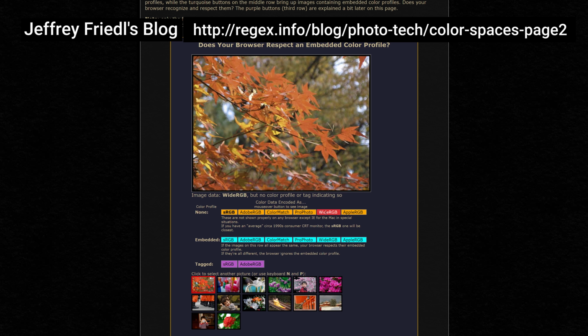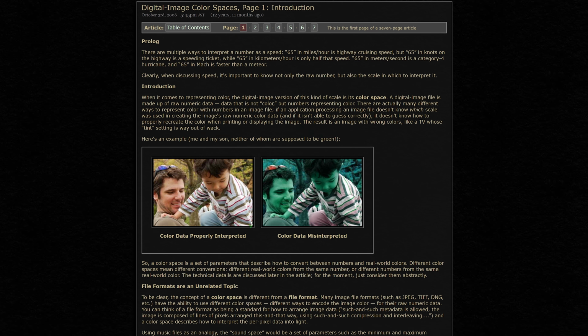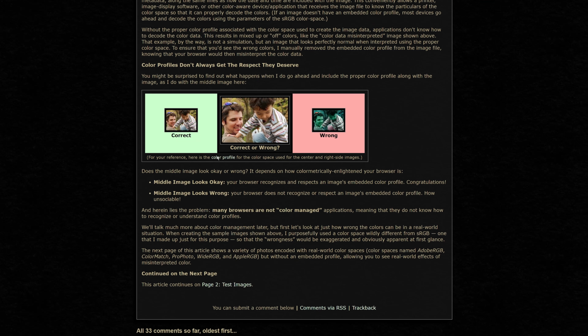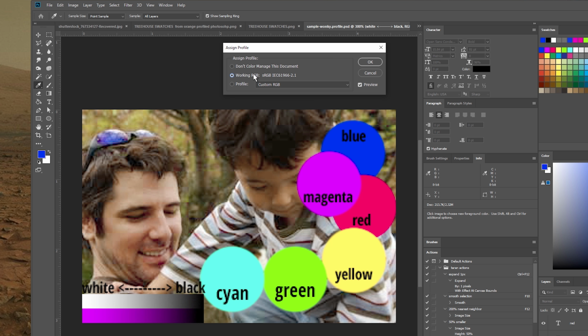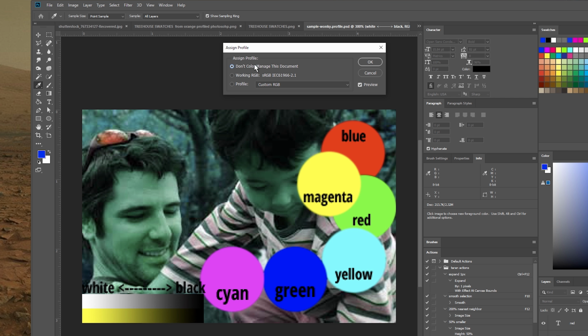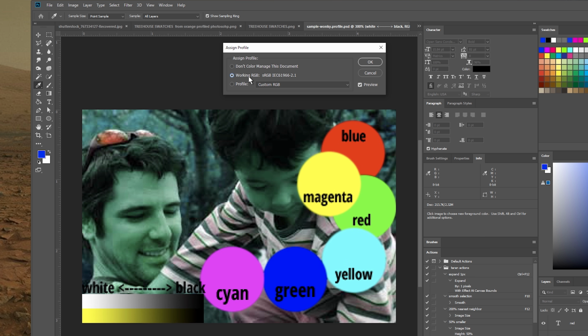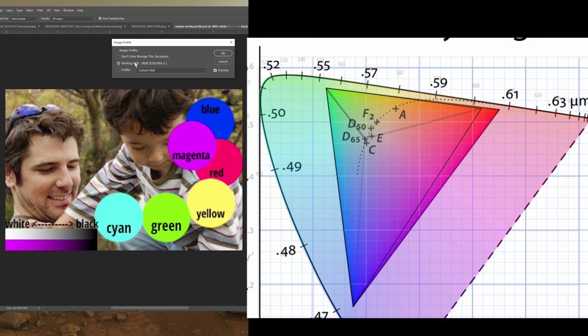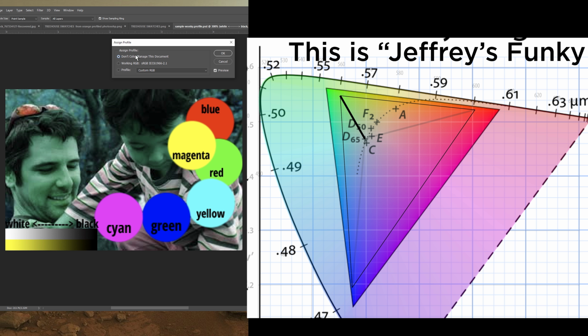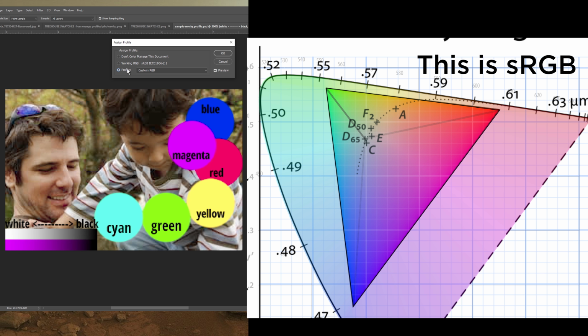Anyway, I found this guy Jeffrey's website. He talks about this stuff. I still don't understand a lot of it, but his funky RGB that he made, I believe, is just a color profile where red has been moved over to green, green has been moved to blue, blue has been moved to red, and then he also changed the gamma curve, I believe. And this is how I visualize what the difference is. I might be wrong, but it's the best I got.